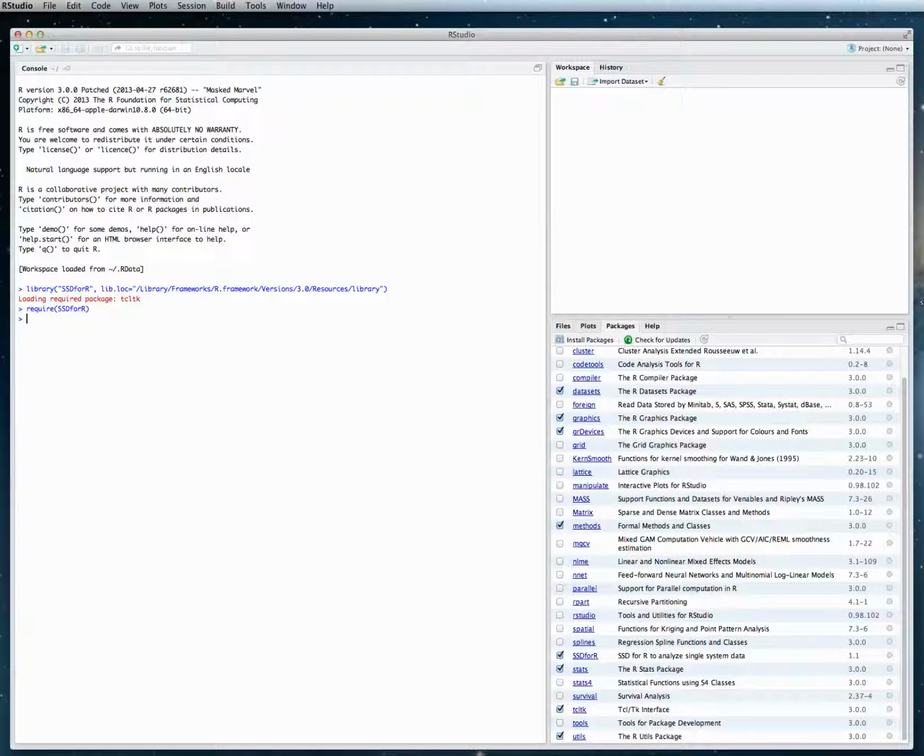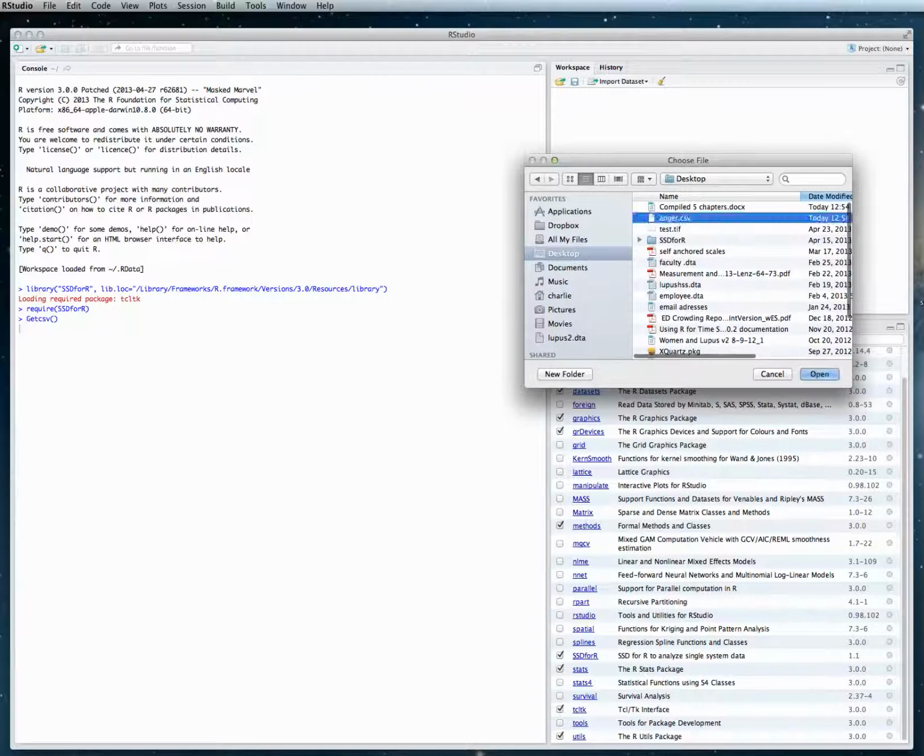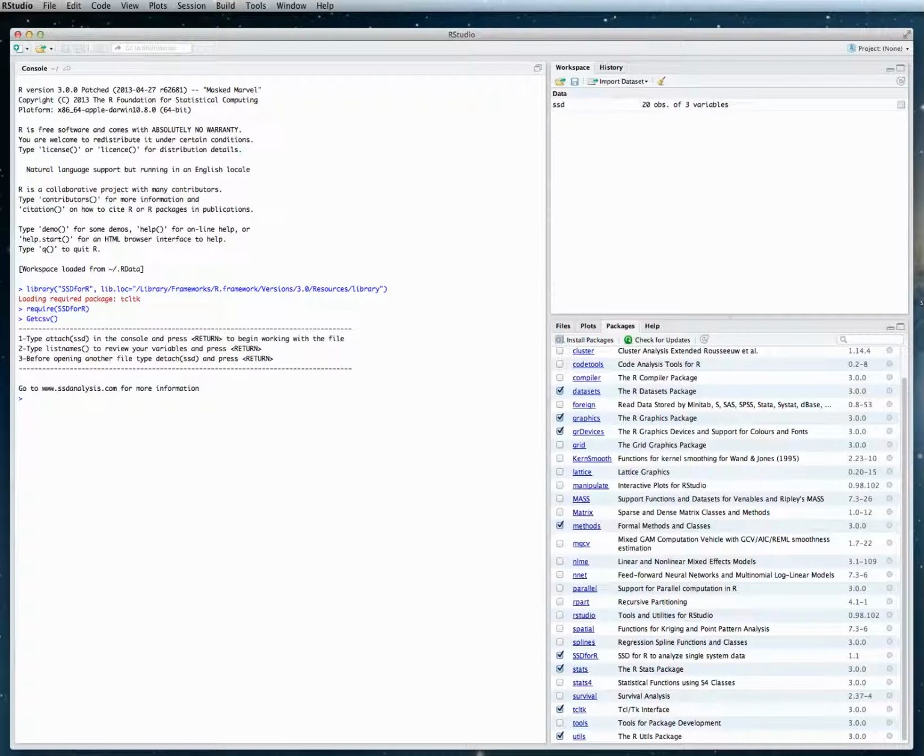If you recall, in the video on entering data using Excel, a file on a child's anger was created. I'm going to use that file as an example. I'm going to open that file by using the get CSV function, and it's on my desktop. Here it is, anger, and now it's open, and the next step is to attach the file. Whenever you open a new file, you have to type attach SSD, and now you're ready to use it.